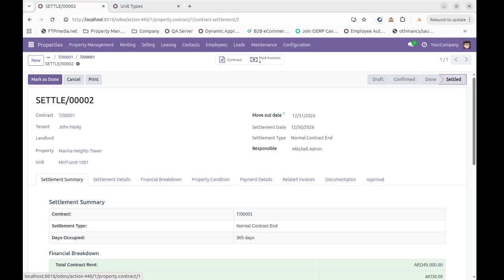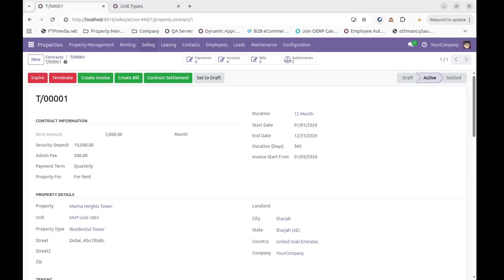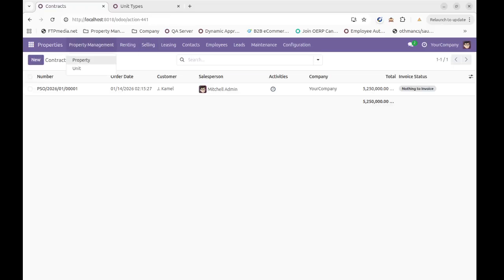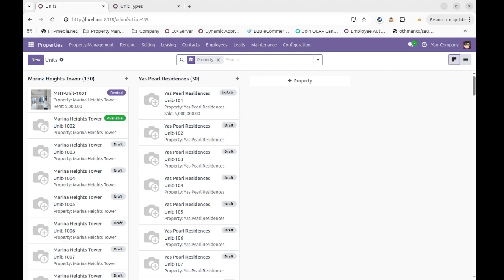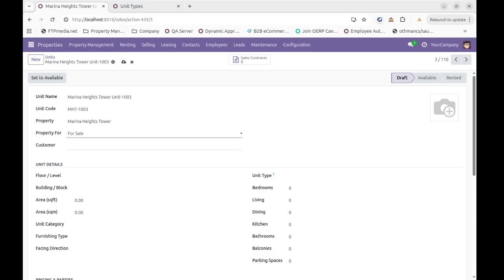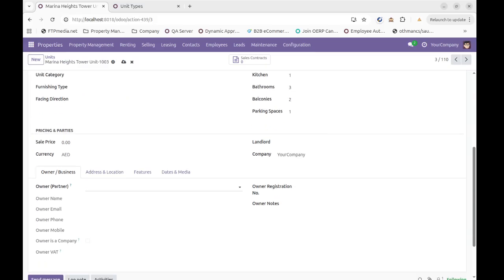So this is our view about renting. Now I am showing this about selling. For selling, if you go to the unit, you can see this is rented, this is settlement, and available. This is the information about this unit. So this is the unit. You can set the sale here, then it will be the customer, and you can set here the unit type and the information. You can set this as the sale price.